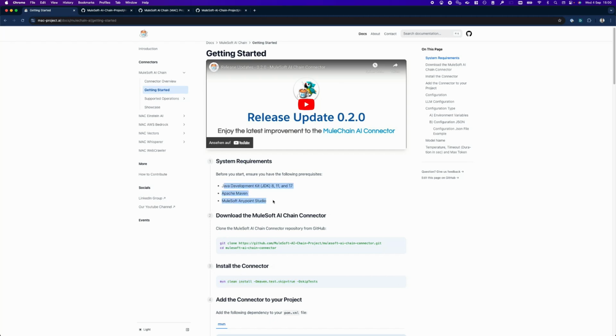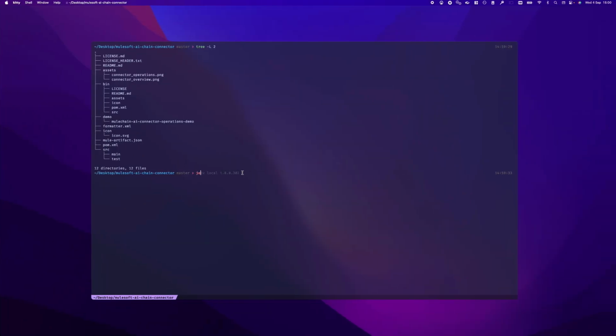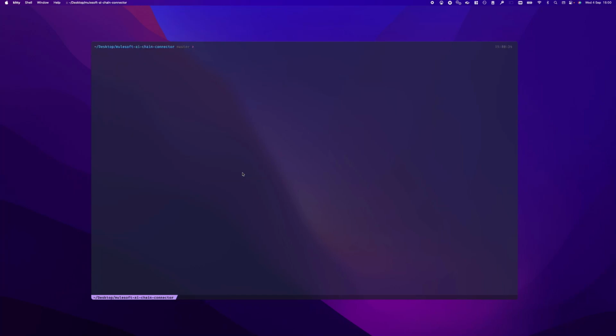Very important, make sure that you follow all the requirements. For example, you can use Java JDK 8, 11 or 17. Make sure that this is available on your machine. Maven as well, and of course Anypoint Studio. In my case, let me see what Java version I'm using. Okay, I'm using at the moment Java JDK 8, which is completely fine.